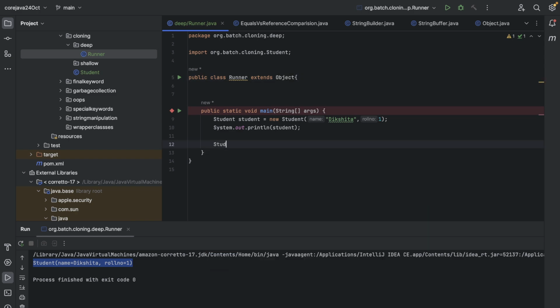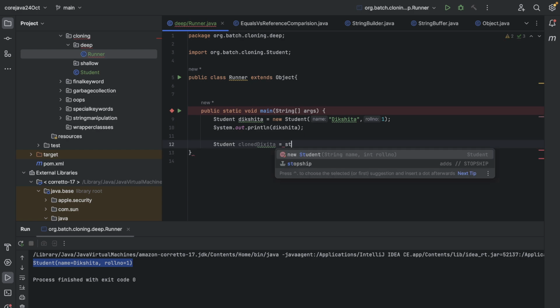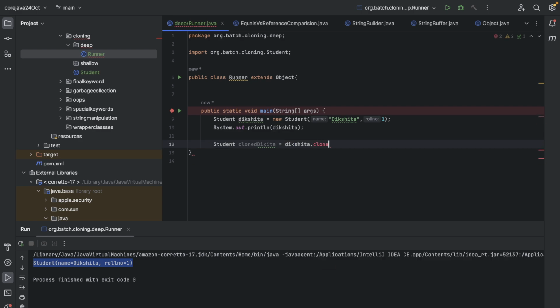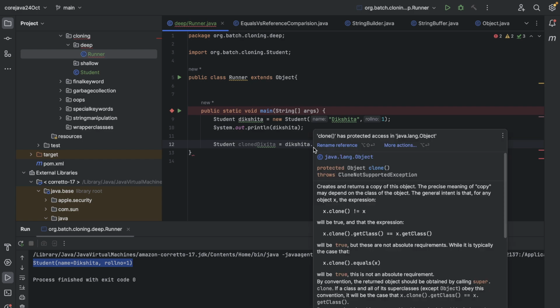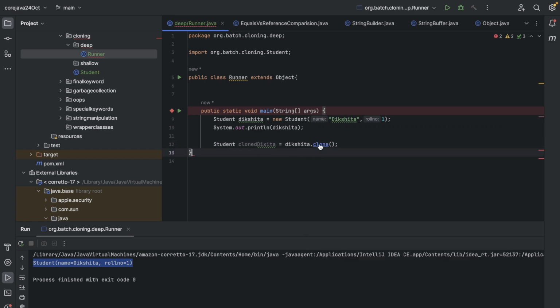So let's try to create another student. Let's change the student name to Dikshita, and then clone Dikshita. Let's just print the clone Dikshita, right? So if I, okay, I don't have to do this. So student Dikshita, okay, clone. One thing is that I'm unable to access the clone method, right? Because it's a method inside the Object class, right?